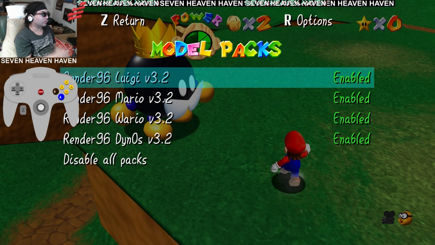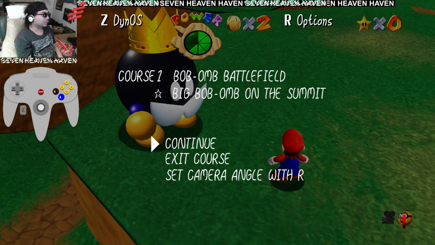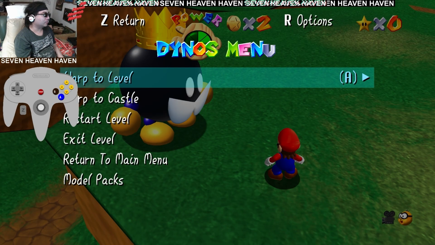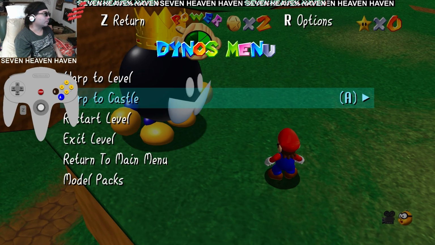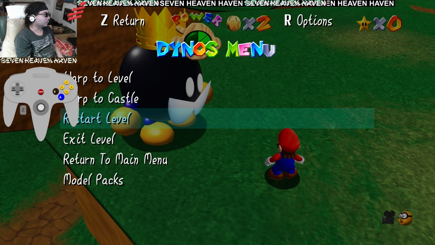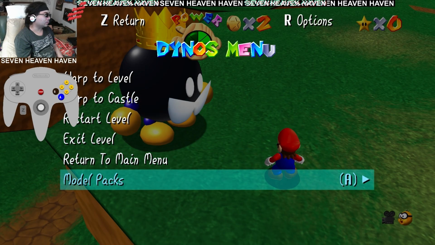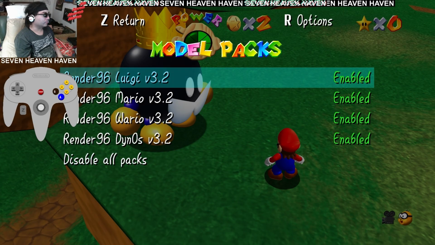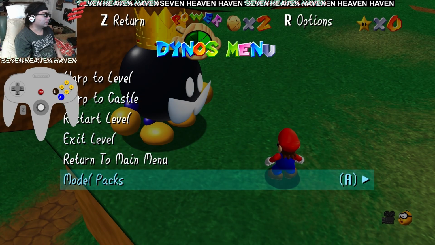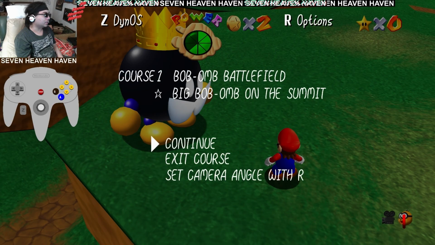So make sure you go to Model Packs. Like I said, to access that, you pause, press Z, as in Zelda. When you press Z, you'll be sent to this DynOS menu, and scroll down to Model Packs. It allows you to warp to level, warp to castle, restart level, exit, return to main menu, or enable Model Packs. I enable all of them. So yeah, if you press Z again, it'll return you to this. Just mess around with it. A lot of stuff.